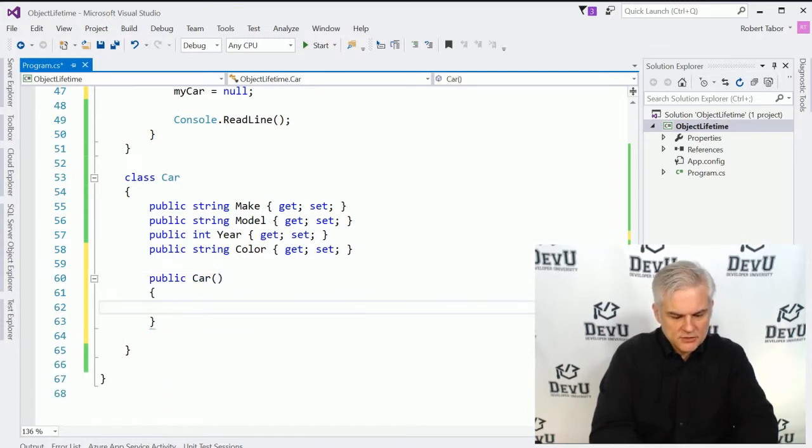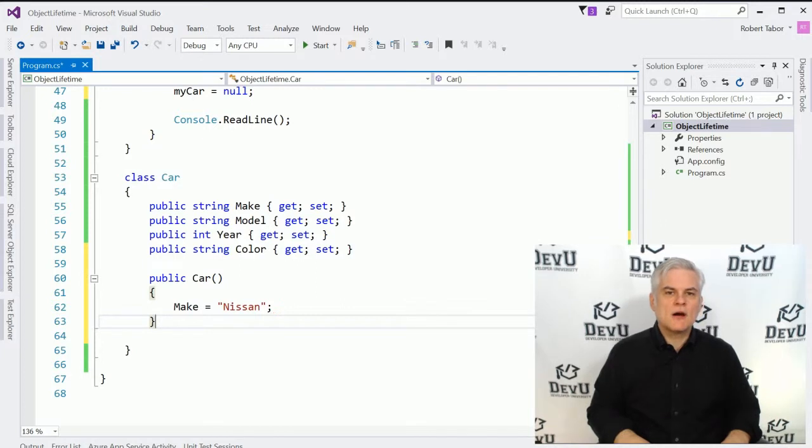And in this case, what I'm going to do is simply set the make property to Nissan. So by default, whenever we create a new car class, we're going to set one of its properties, the make property, to Nissan. All right.